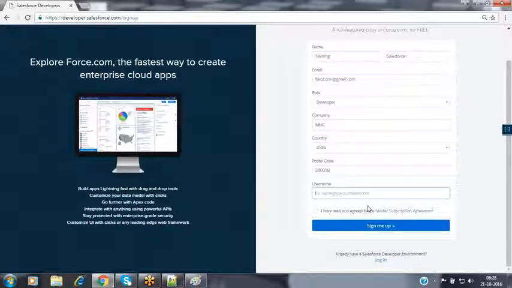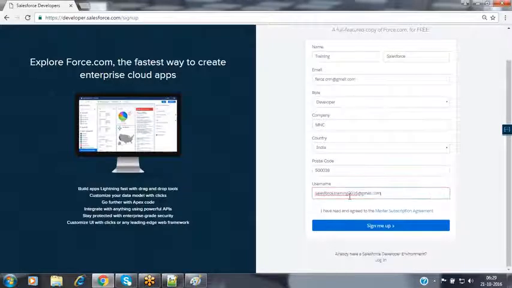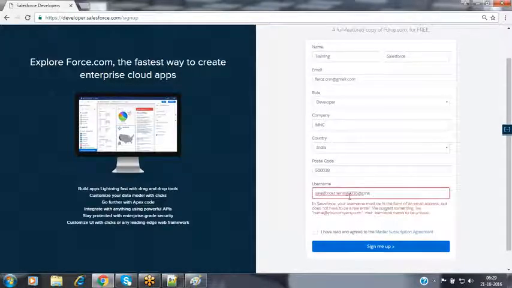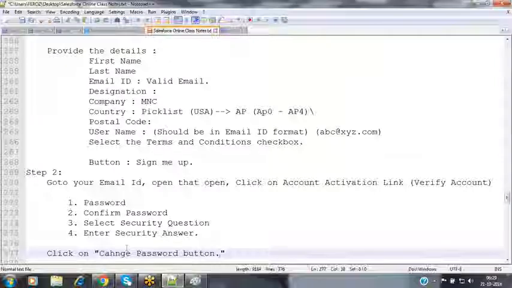Now specify the username, which should be in your email ID format. There is a watermark inside the text box, for example, name@yourcompany.com. This should be in an email ID format. So I'm giving that information: salesforce.training2016@gmail.com. This is the email username that I would like to use.